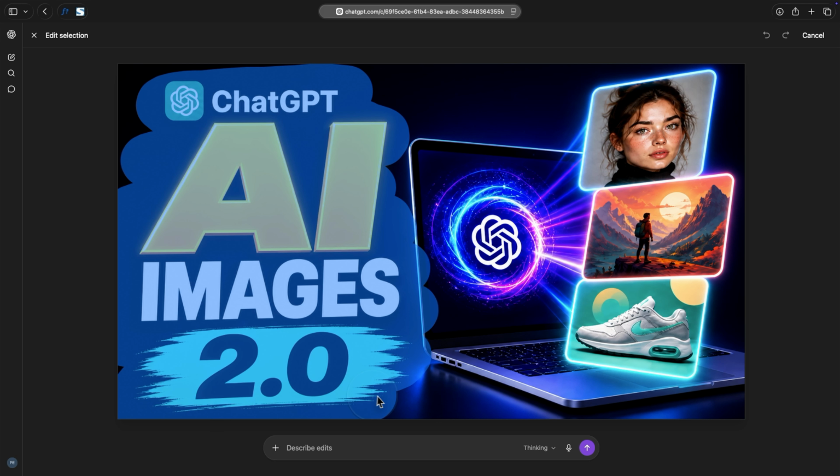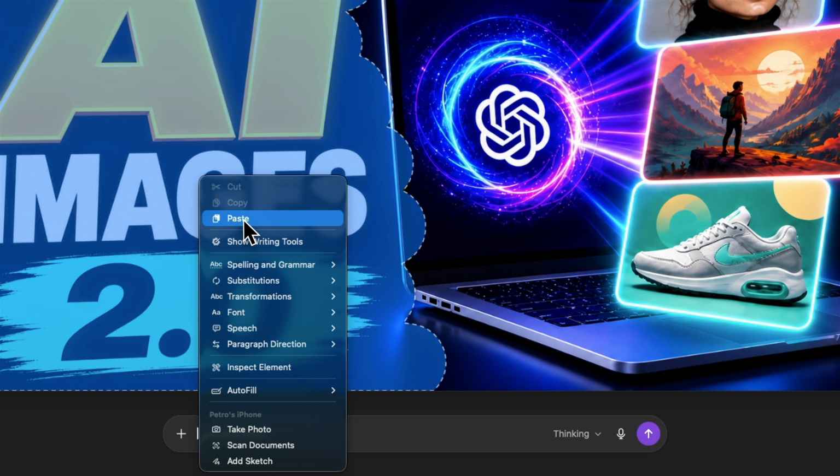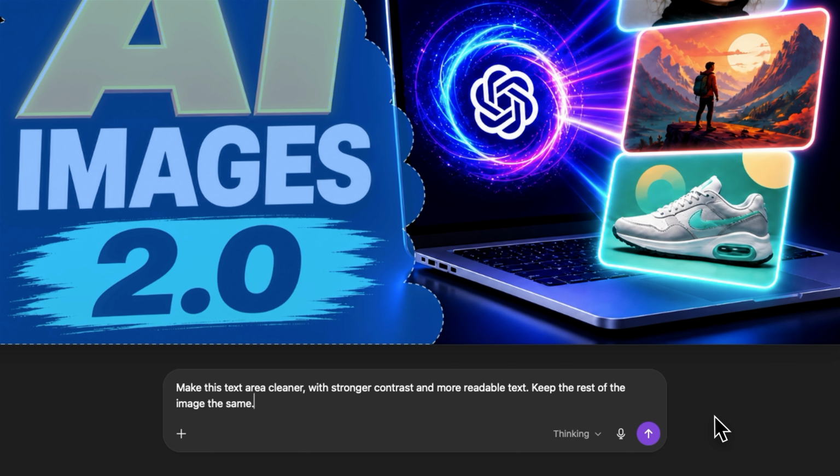For example, let us say I like the thumbnail, but I want the text area to stand out more. After selecting this part, I can type, make this text area cleaner, with stronger contrast and more readable text. Keep the rest of the image the same. Then I submit the edit.